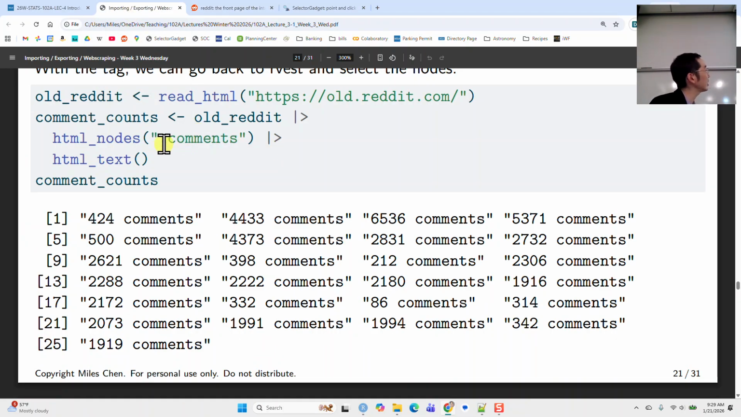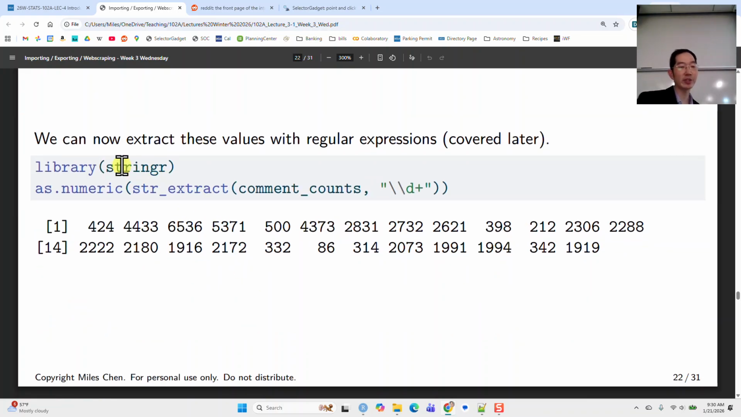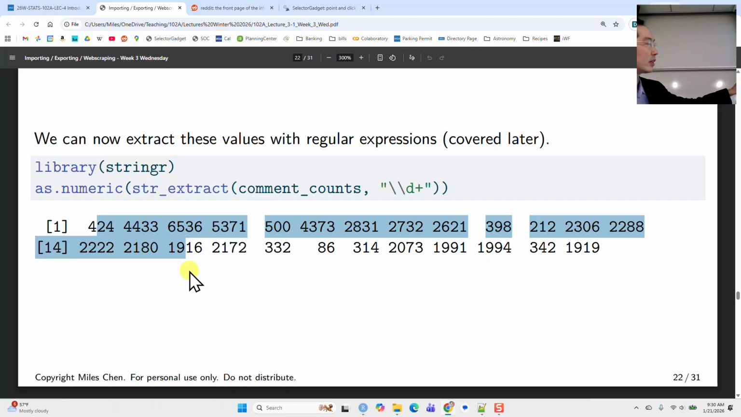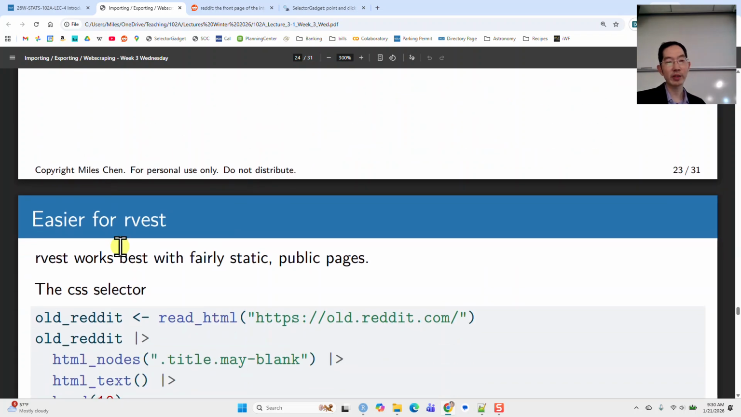So here I ran this, and if I want the comments, I read in the page, and I say select the nodes that are .comments, and then it selects those things. Okay, and then here, if I wanted to do math with these numbers, I can do string extract with stringr and regular expressions. I'll teach you this later, but then I can extract out those numbers. Okay, all right, so hard for Arvest, easier for Arvest.